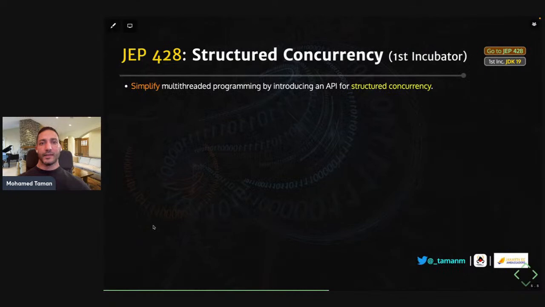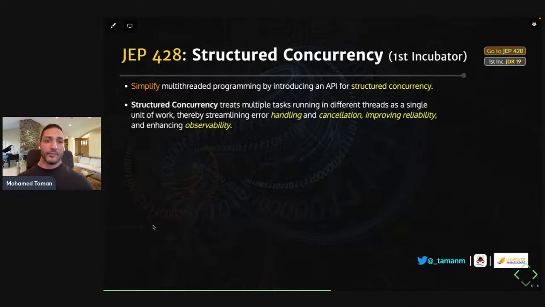So let's talk about structured concurrency. When we have a new model like virtual threads, our work will definitely be more organized. Structured concurrency is in its first incubator because it depends on virtual threads. It was introduced to the Java language in JDK 19 as part of Project Loom, as I told you. It simplifies multi-threaded programming by introducing this programming style and model.